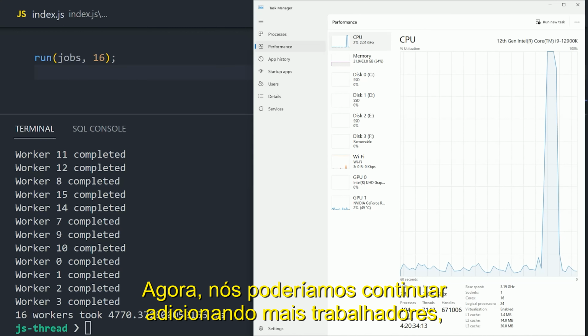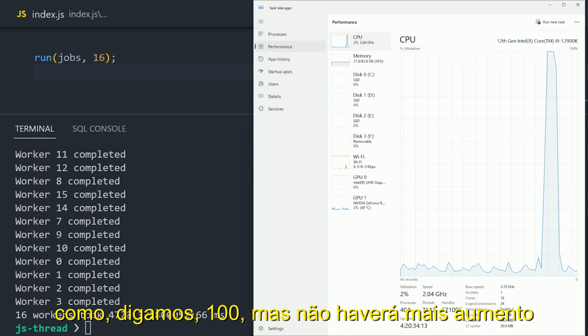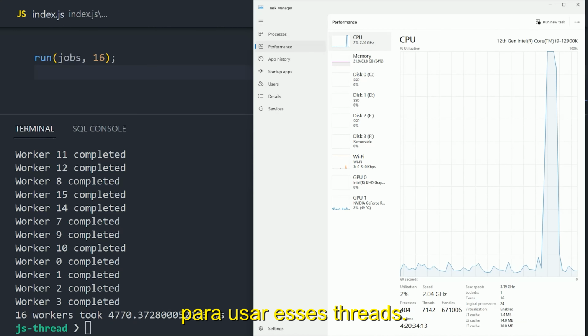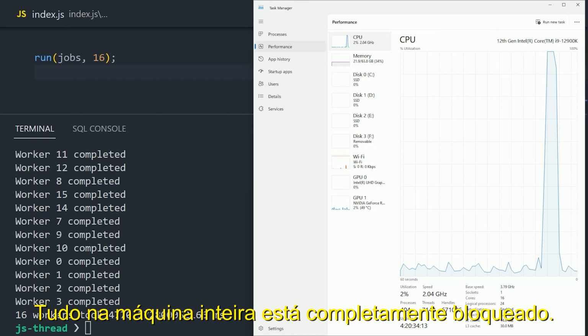Now we could continue to add more workers like say 100, but there will no longer be any increase in performance because there's no available CPU cores to use those threads. Everything on the entire machine is completely blocked.